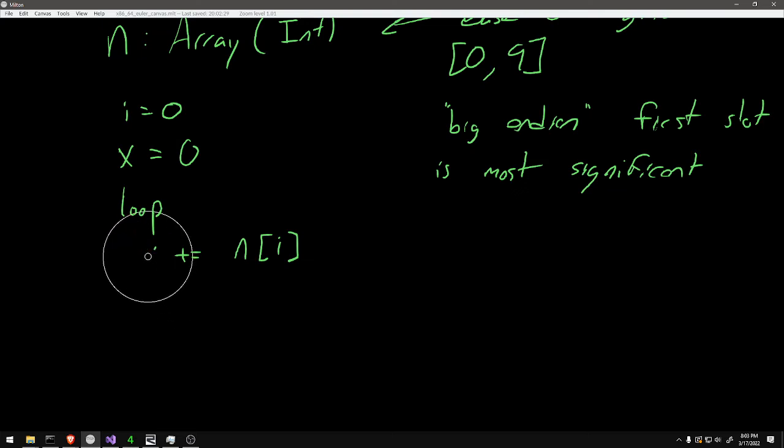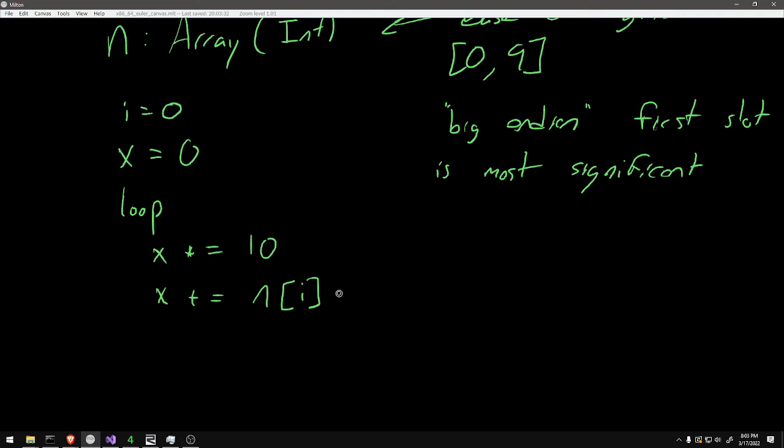Actually, that's a lie too. That's conceptually what you start with, but what you want is that before that, you're doing a times 10 on the x. So x times equals 10, x plus equals n(i). Now, why is it times 10 first? Well, because we're about to put in a new digit, right? This is going to be the least significant digit that we've accumulated. That means all of the digits need to get shifted over first.